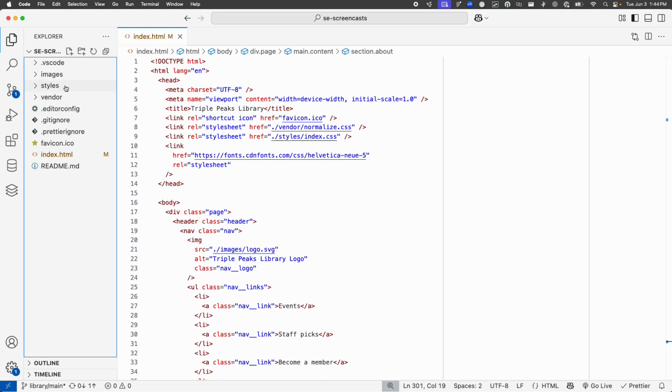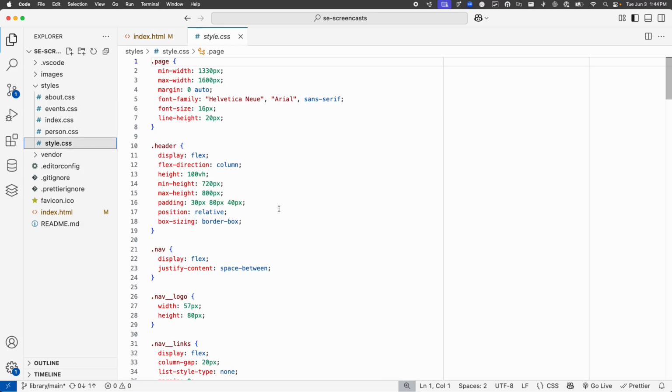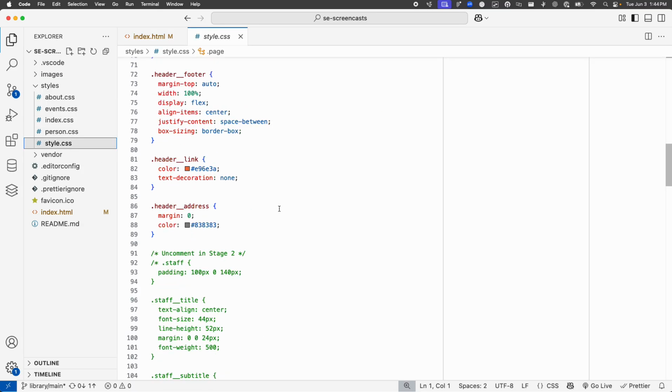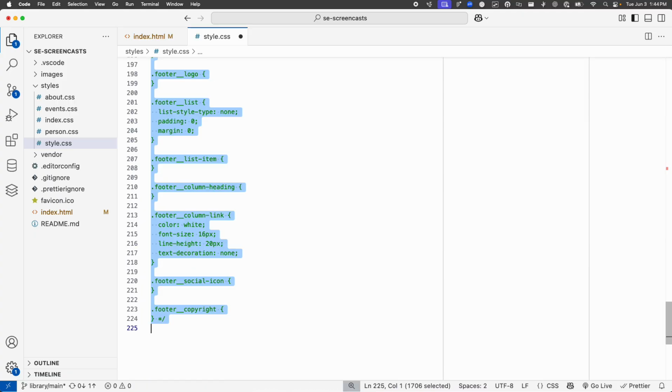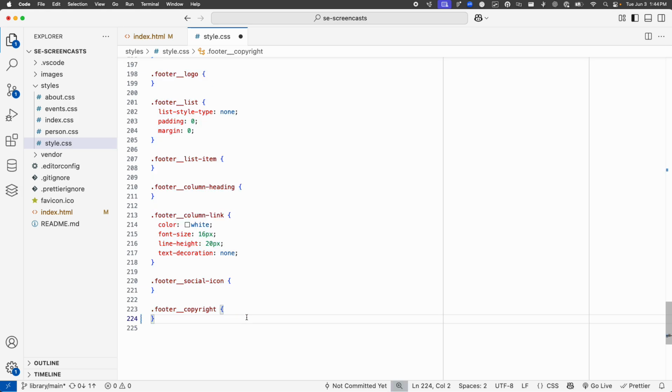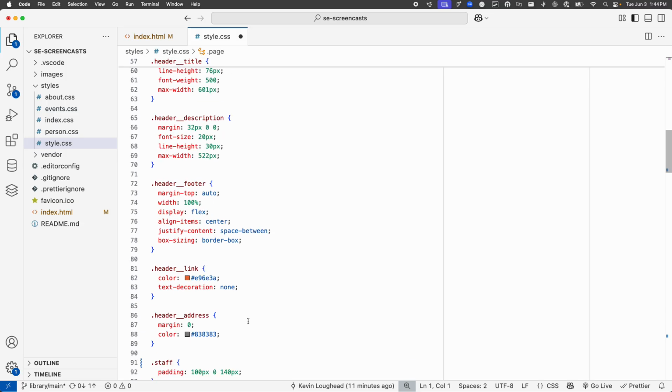Then go to the style sheet, and it is the same thing. Go down below the header. We can just delete that. And I think here you can just scroll all the way to the bottom and uncomment everything. Okay.